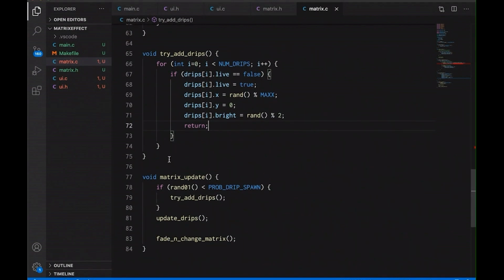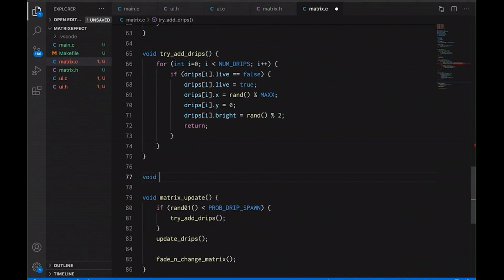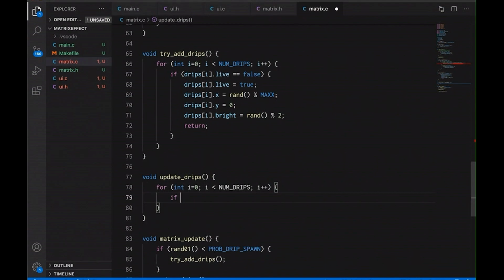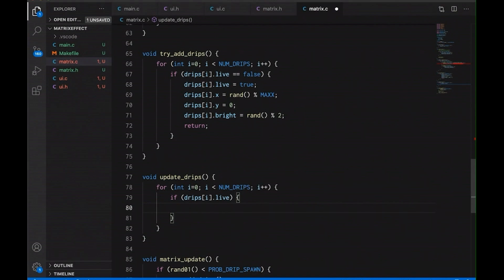Okay, now let's go down and I want to look at this update drips. Okay, so we need to create a new function here, update drips. And what this is going to do is each time through, we're going to again go through our drips. So many for loops. But what we're going to do is if a particular drip is alive, then we're going to go in and we're going to actually do something with it. So what I'm going to do is I'm going to take the drip point, the location of the front of the drip, and we're going to do something. We're going to vary this depending on whether it's bright or not.